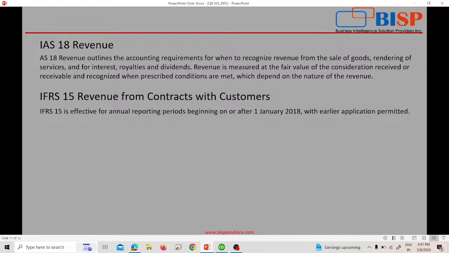After IAS 18, IFRS 15, revenue from contracts with customers, replaced it from the effective period of 1st of January 2018 with some modifications. So Mr. Dawson is now confused and asked, please explain revenue from contracts with customers. So Mr. Gabby explained that IFRS 15 has 5 steps.